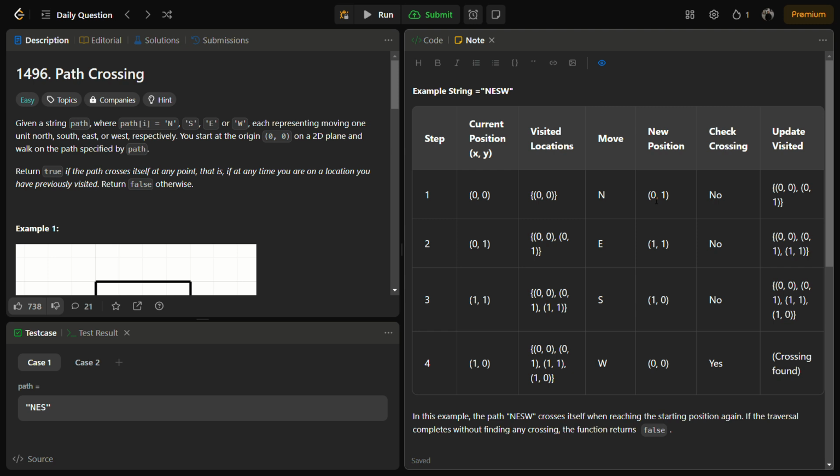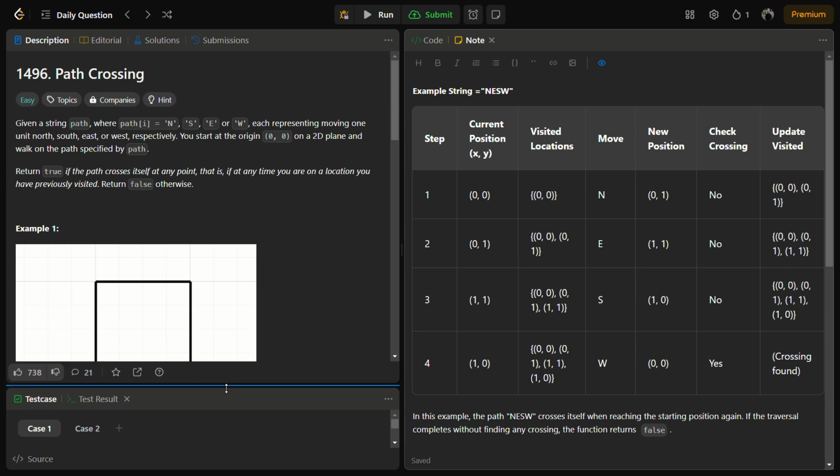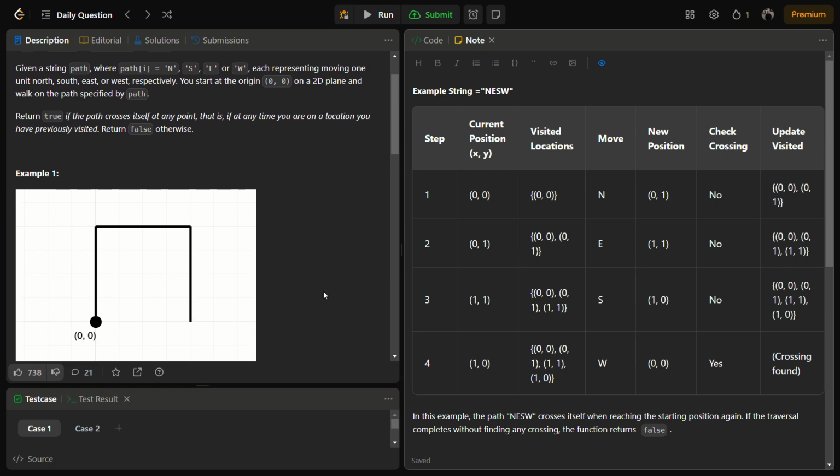This is the path crossing problem from LeetCode. This is LeetCode easy and the number for this is 1496. In the given problem we have a string path where path[i] signifies a letter from the following: N, S, E, W, representing north, south, east and west, one unit at a time. We have to start at the origin on a 2D plane and walk on the specified path, and we have to return true if the path crosses itself at any point of time while traversing.